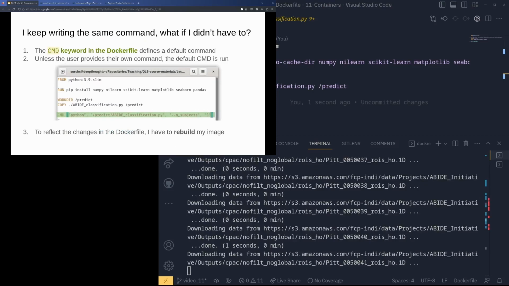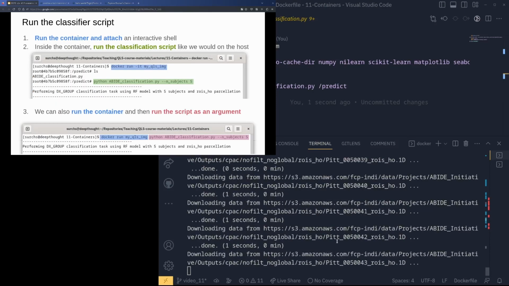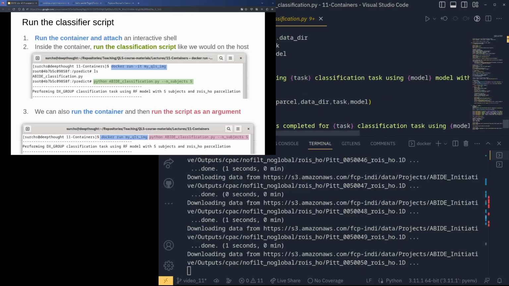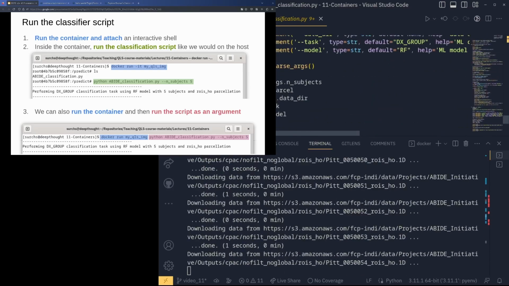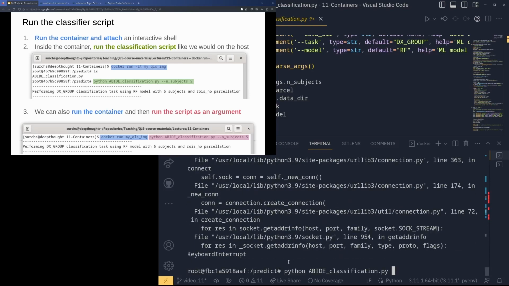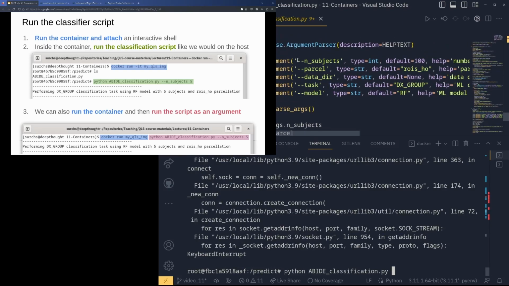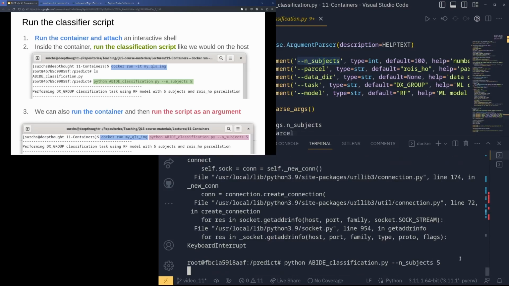And I don't want that right now, because I think by default it downloads 100 subjects, and that might take a little too long for me right now. So I'm going to abort this with Control-C, and instead I happen to know that this script is taking command line arguments, so I'm just going to say number of subjects and then let's say 5, right?